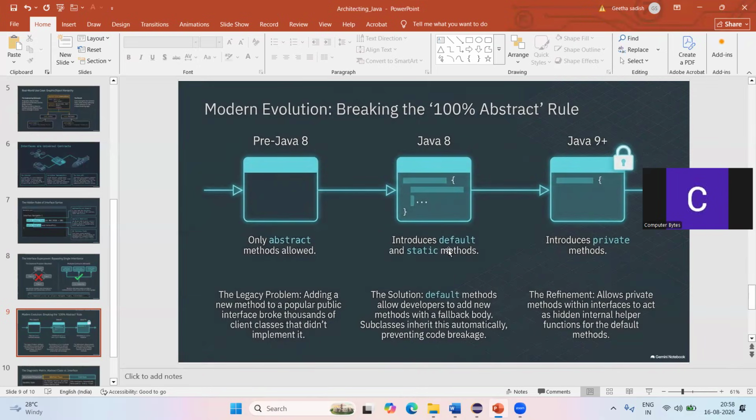And static methods are also allowed. What is a static method? Through the interface name, you can invoke it. And after the Java 9 version, an interface can have private methods also, but that private method you can call only inside the default methods. Okay. That is allowed.